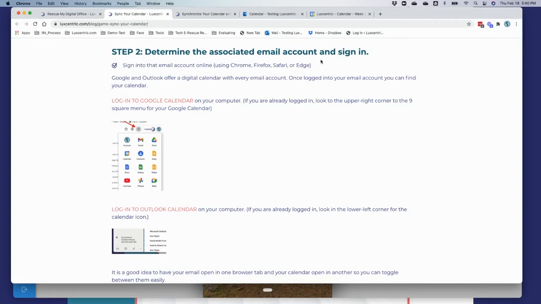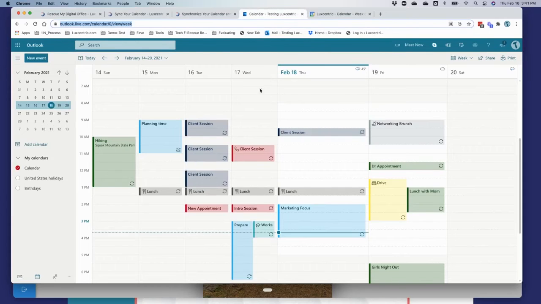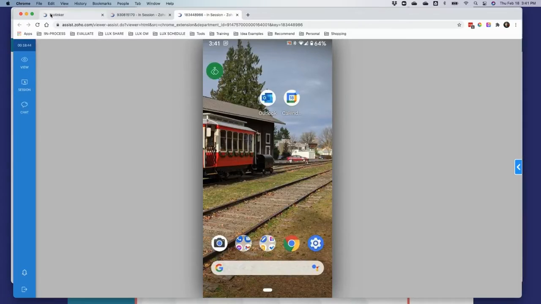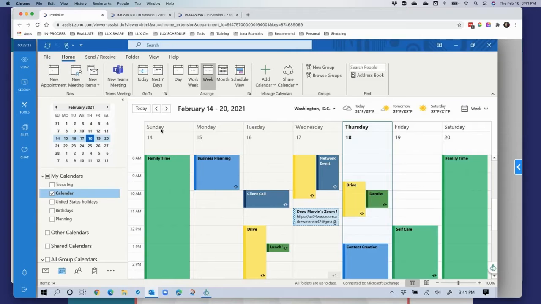So every digital calendar is associated with an email account. So if you've got a Gmail account, for every Gmail email account you have an associated calendar. Same with every Outlook account. If you have G Suite using your own branded email like nicole@luxcentric.com, that email comes with a calendar. If you have your Office 365 account, say in my case, I've got ProTinker at or support at protinker.com through an Office 365 account, that account comes with a calendar.